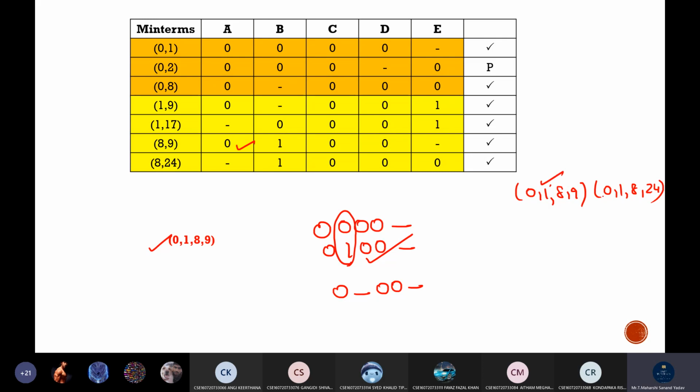Next check for 0, 1, 8, 24. 824, so hyphen 1 000. Not possible. It is changing 3 times. So in this first comparison, only 0189 is possible.